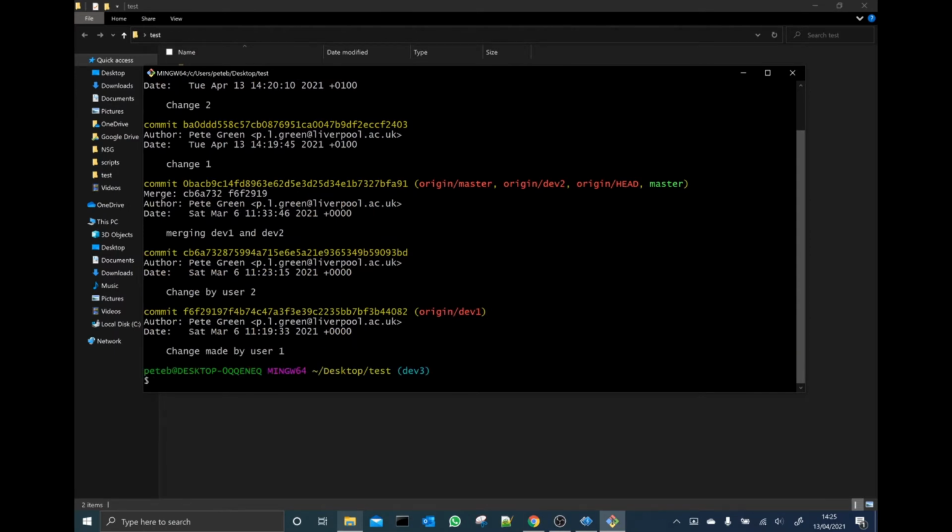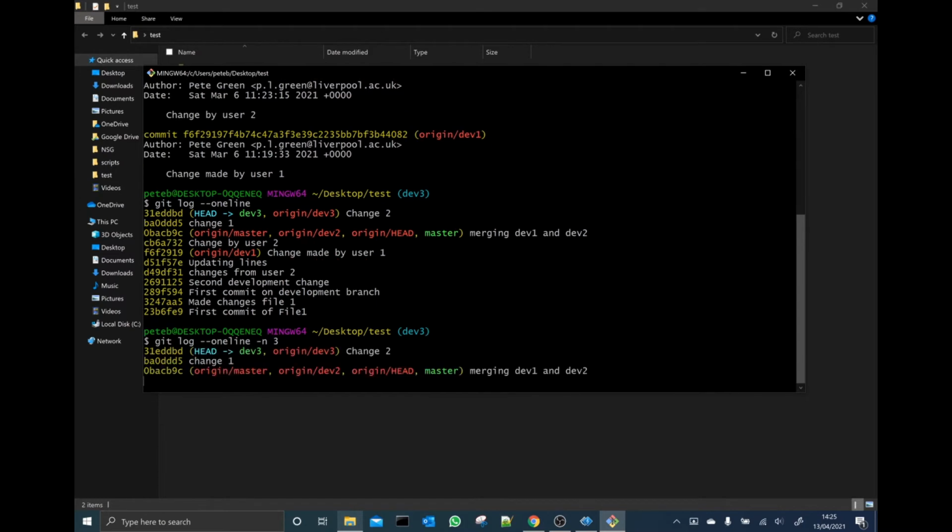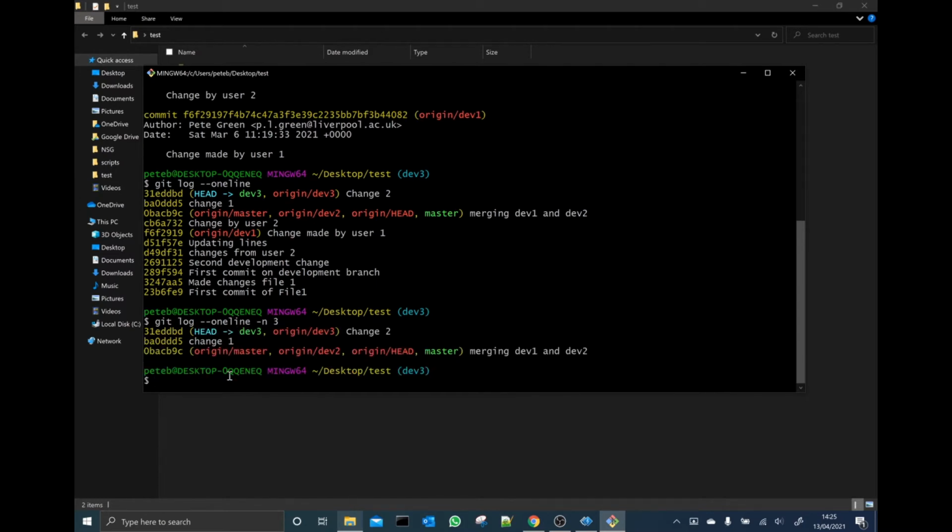Something that's useful to do is, in this case, I'm going to say git log --oneline, and then you get a more concise list of all the commits that have been made. So we can see, for example, change 1 and change 2 that we made just now. Sometimes if you have lots and lots of commits, which you will eventually, perhaps you only want to look at the previous 3. So you can say git log --oneline -n, and in this case let's just say 3, and it shows us the previous 3 commits.